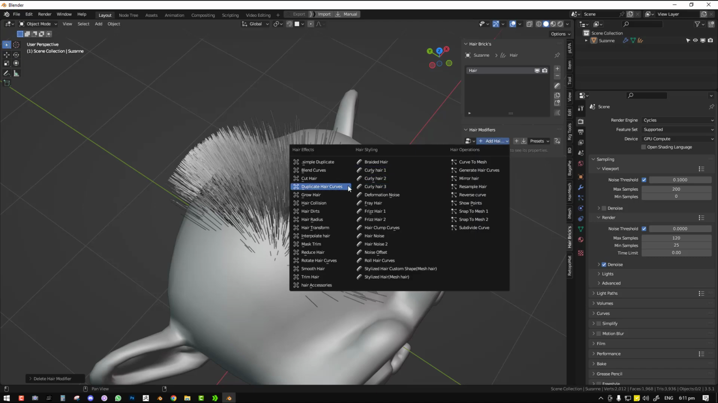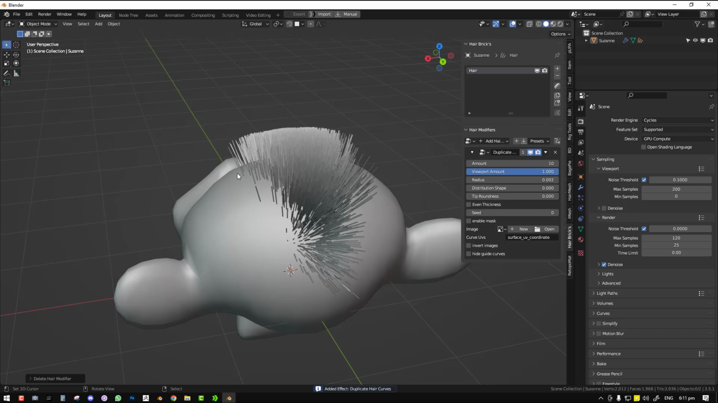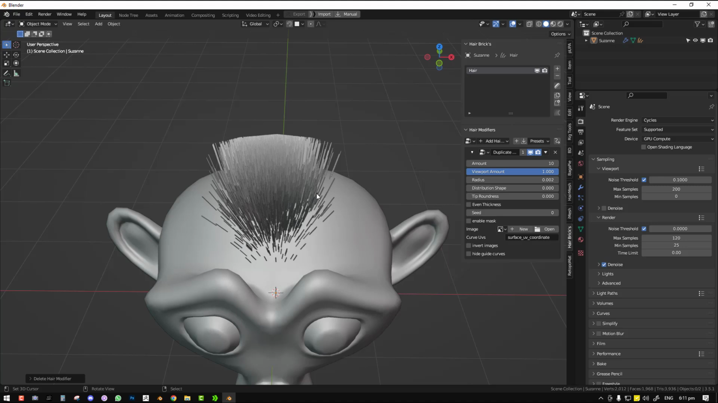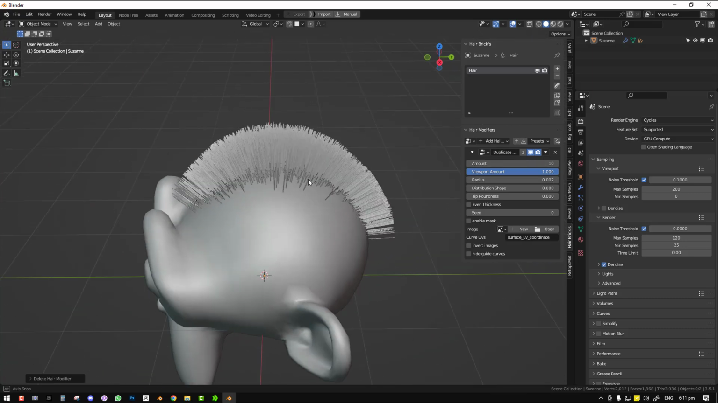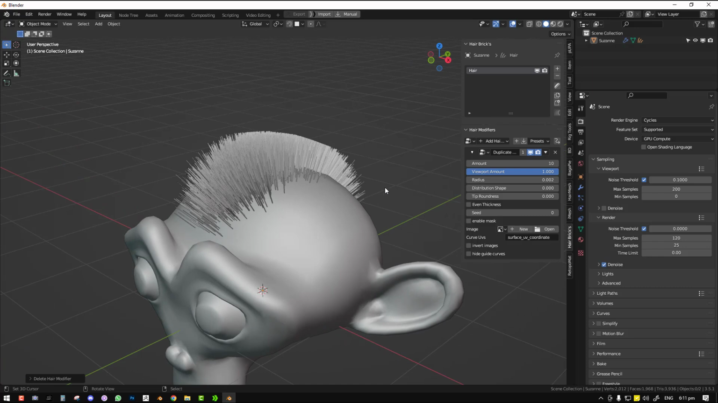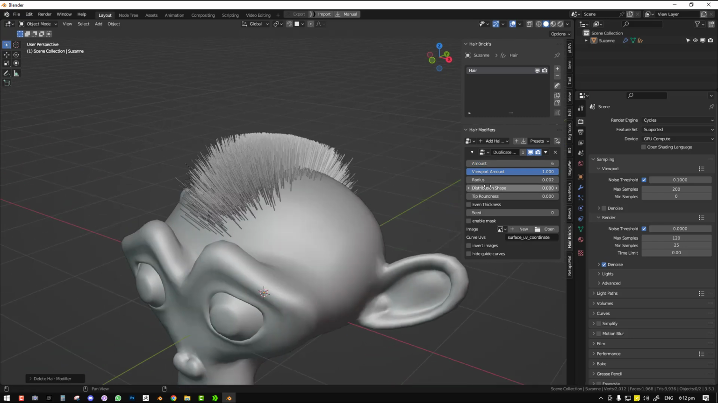Okay, so next we'll be looking at duplicate curves. This is an advanced version of the simple hair duplication. It produces a cleaner result compared to the earlier one. The earlier one is faster, but this gives you a more precise, nice result because it's created by the Blender Foundation. I also use some nodes created by the Blender Foundation, so you're not missing out on those high quality nodes. You can play with the amount of the hair, the radius.